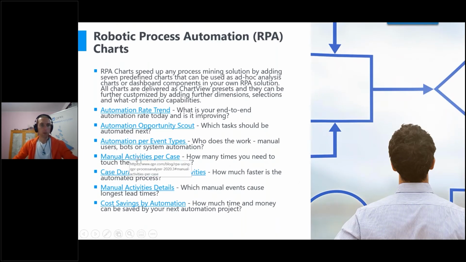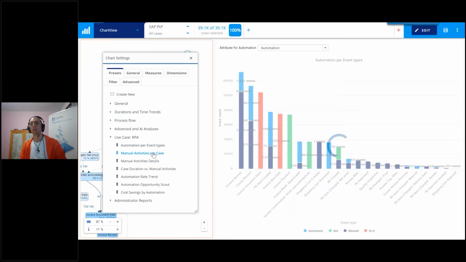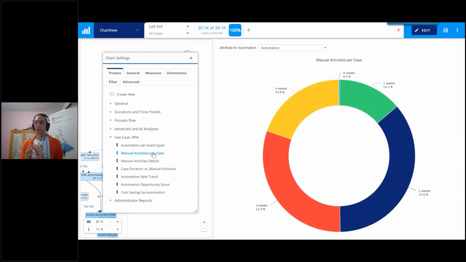Let's move forward. Manual activities per case. Okay, this is a nice one. So once your automation project is going forward, you will be looking at the touchless rate, like how many end-to-end cases you can process completely without manual intervention. So what are the cases that have been completely processed without manual activities? And in this example data, we have 0.2% of the cases going through the whole process without any manual activities.